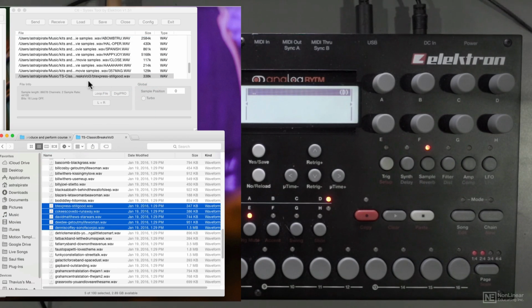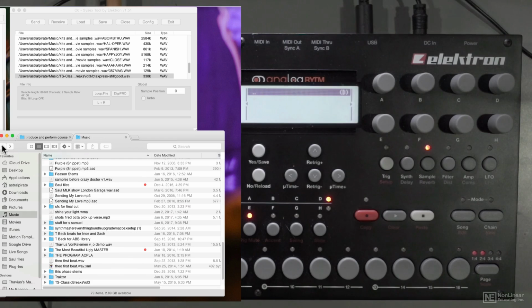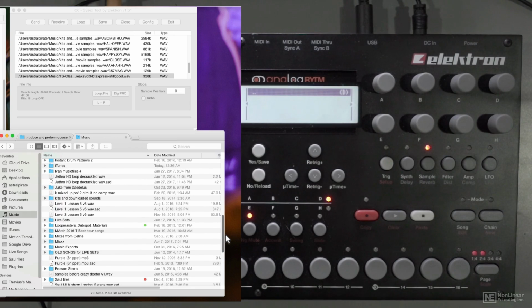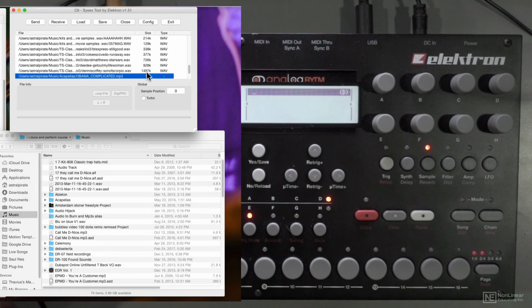Now, again, I don't want to drop too much stuff at once because the more things you're sending, the longer the data transfer is going to take. Again, we're not using USB 3, we're using sysx, and it can take kind of a while. Now, I'm not going to make you guys sit here for the whole entire transfer process, but I do want to make one thing clear. If we just have one sample selected in our sysx tool, when we hit the send button, it's just going to send that one sample.